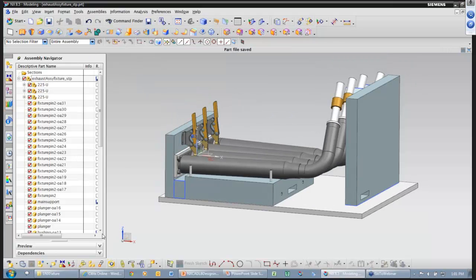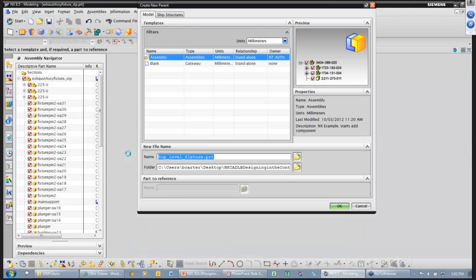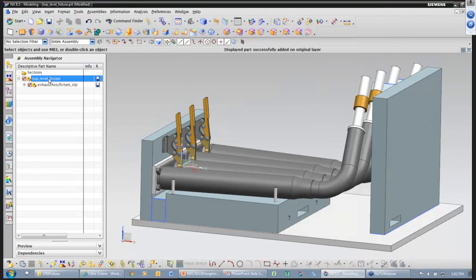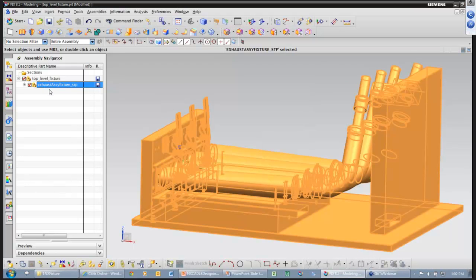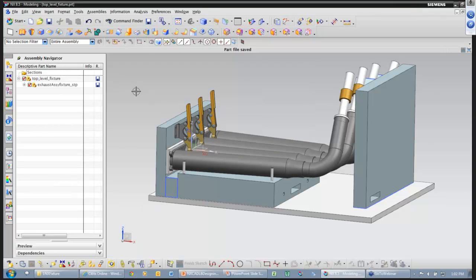All right, just to wrap up this example, we looked at create new component. I can also create new parent. So right now, my top level at this point in time is exhaust assembly feature. I'm going to create a new assembly parent. I'm just going to call this top level fixture. Find type. What this is going to do is create a new file, which is now the new top level, and basically it made that last work part a subassembly in there. So I have the top level, and that is a subassembly. I just created that on the fly, which is handy.